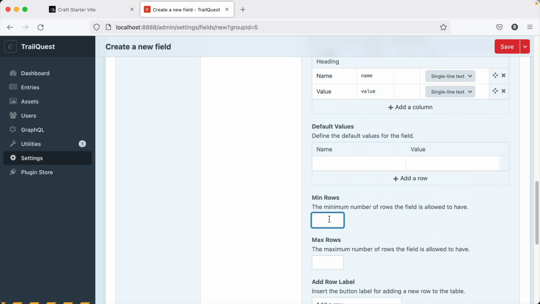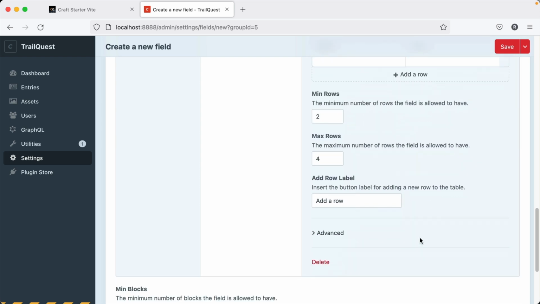For minimum rows, we're going to say minimum 2, maximum 4. So every time they create an instance of this block, they have to create at least 2 rows. They can't create any more than 4. That'll prevent them from creating just 1, which would just go full width, probably look a little strange. Also prevent them from stacking too many and becoming overwhelming and difficult to read.